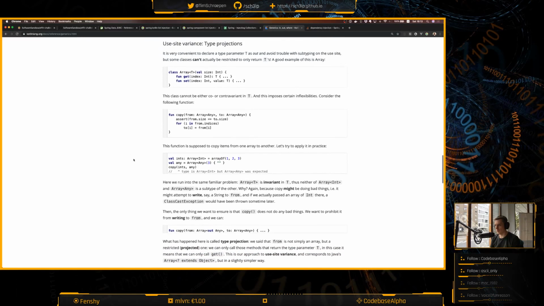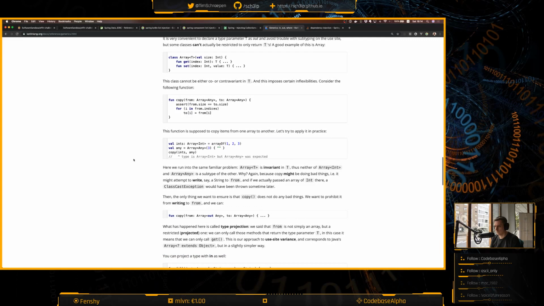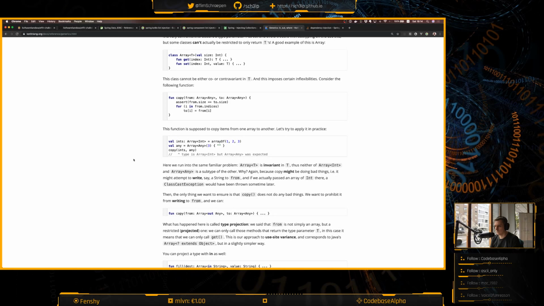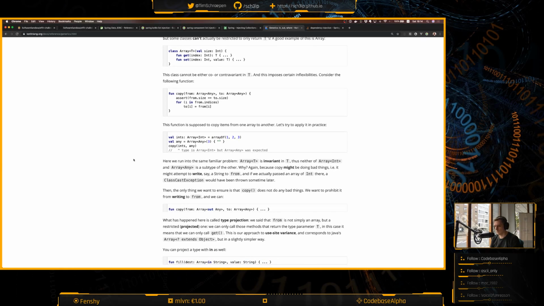Same familiar problem, is invariant. So yeah, copy might be doing bad things. I don't see where the T is here.